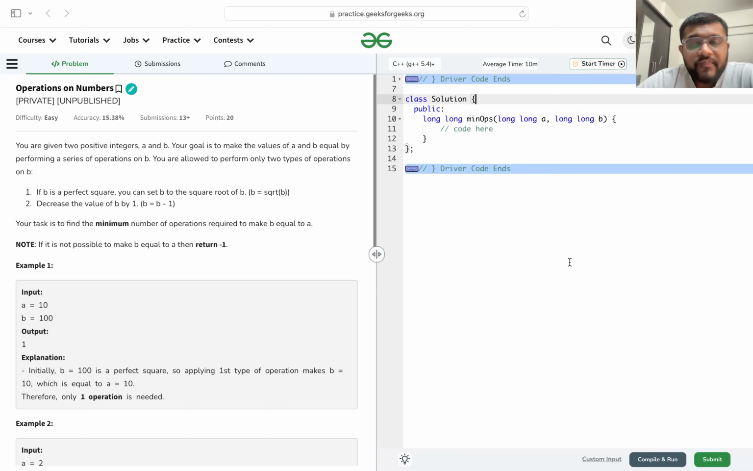First, if B is a perfect square, you can set B equal to the square root of B. So for example, if B is 36, you can directly convert it to 6. Second, decrease the value of B by 1. So let's say if it is 27, you can make it 26.